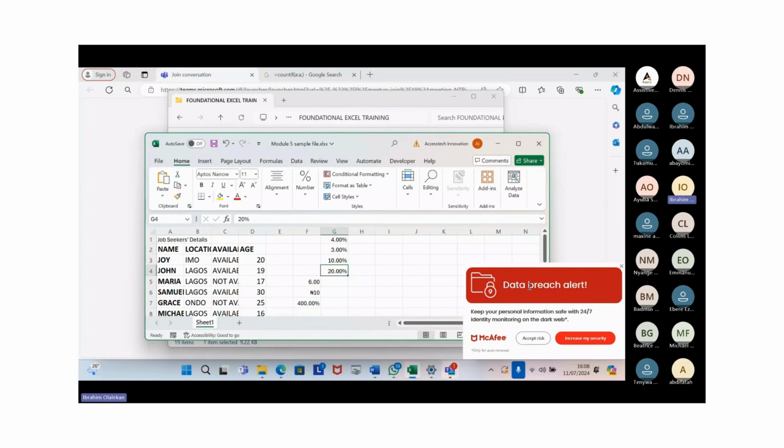Do you see it? So this is one way to avoid that problem of multiplying your numbers by 100, because if care is not taken, it will mess up your results. It will mess up your data. So always beware. When you apply formatting, check: is it what I'm expecting or not?